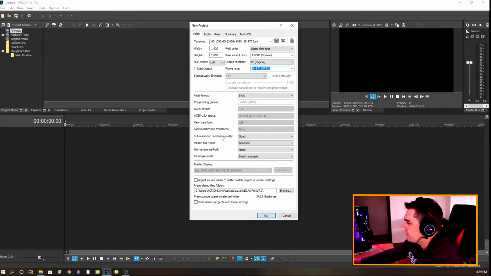Full resolution rendering quality. Now you probably already know, but if you don't know, rendering is the computer rendering, like, you know, making your video file, putting it together, rendering. The default setting is good.